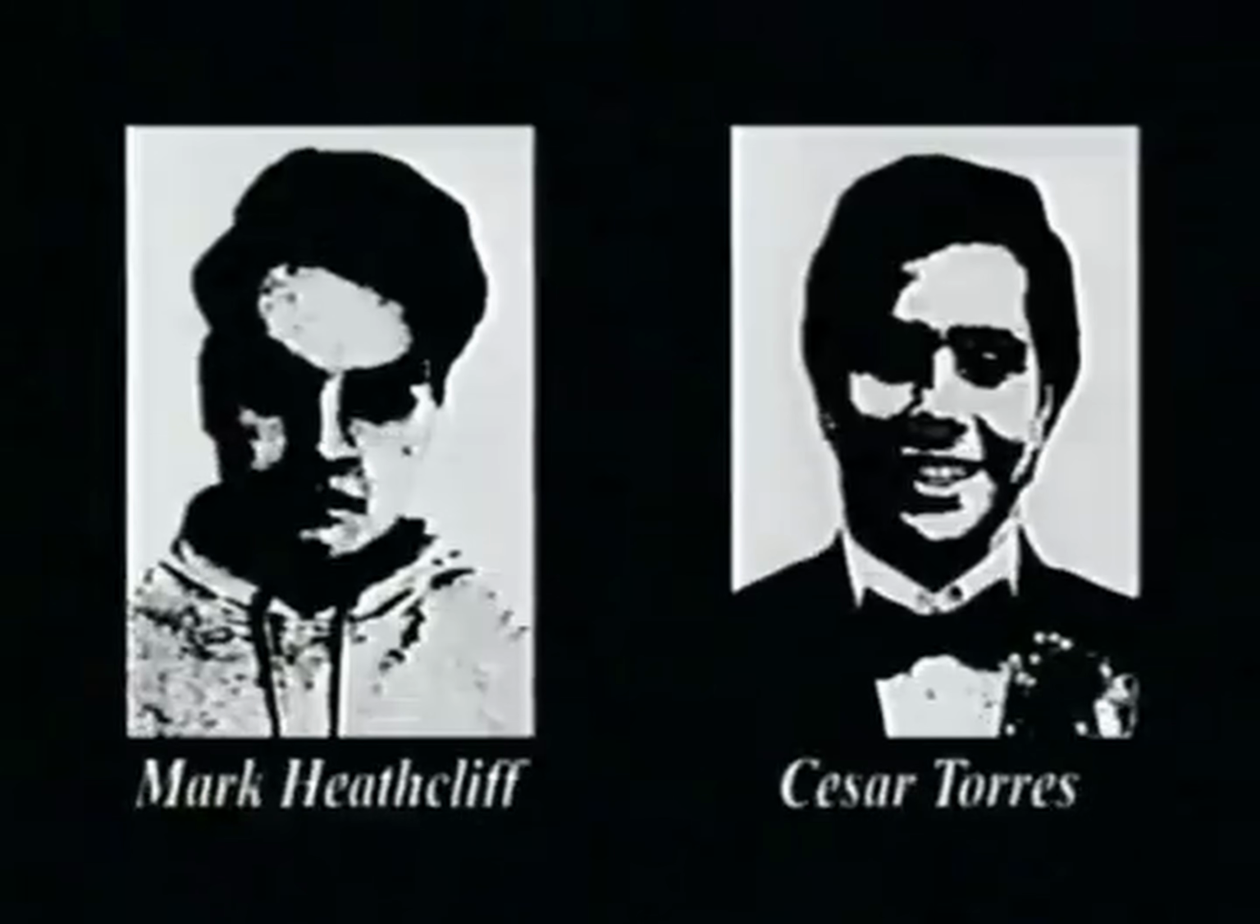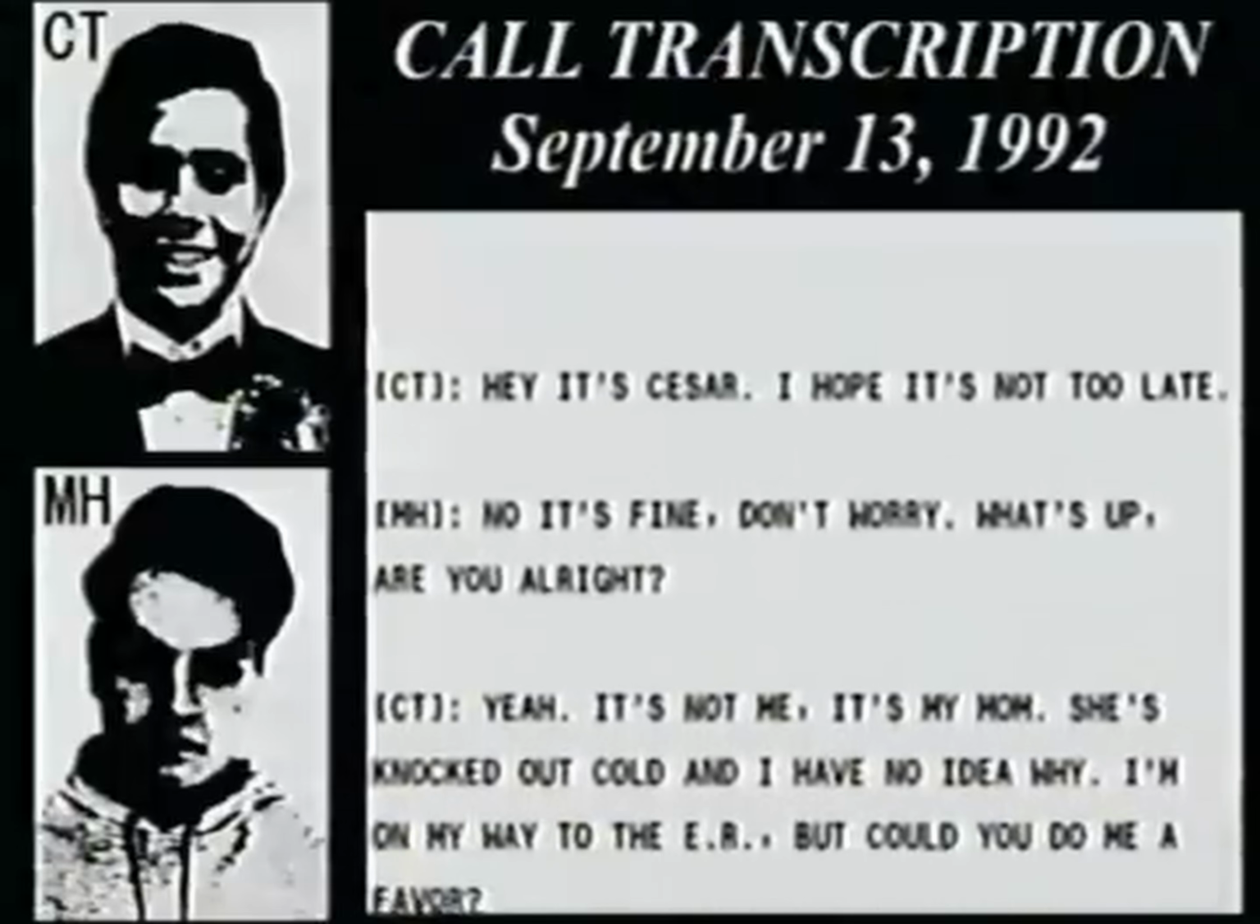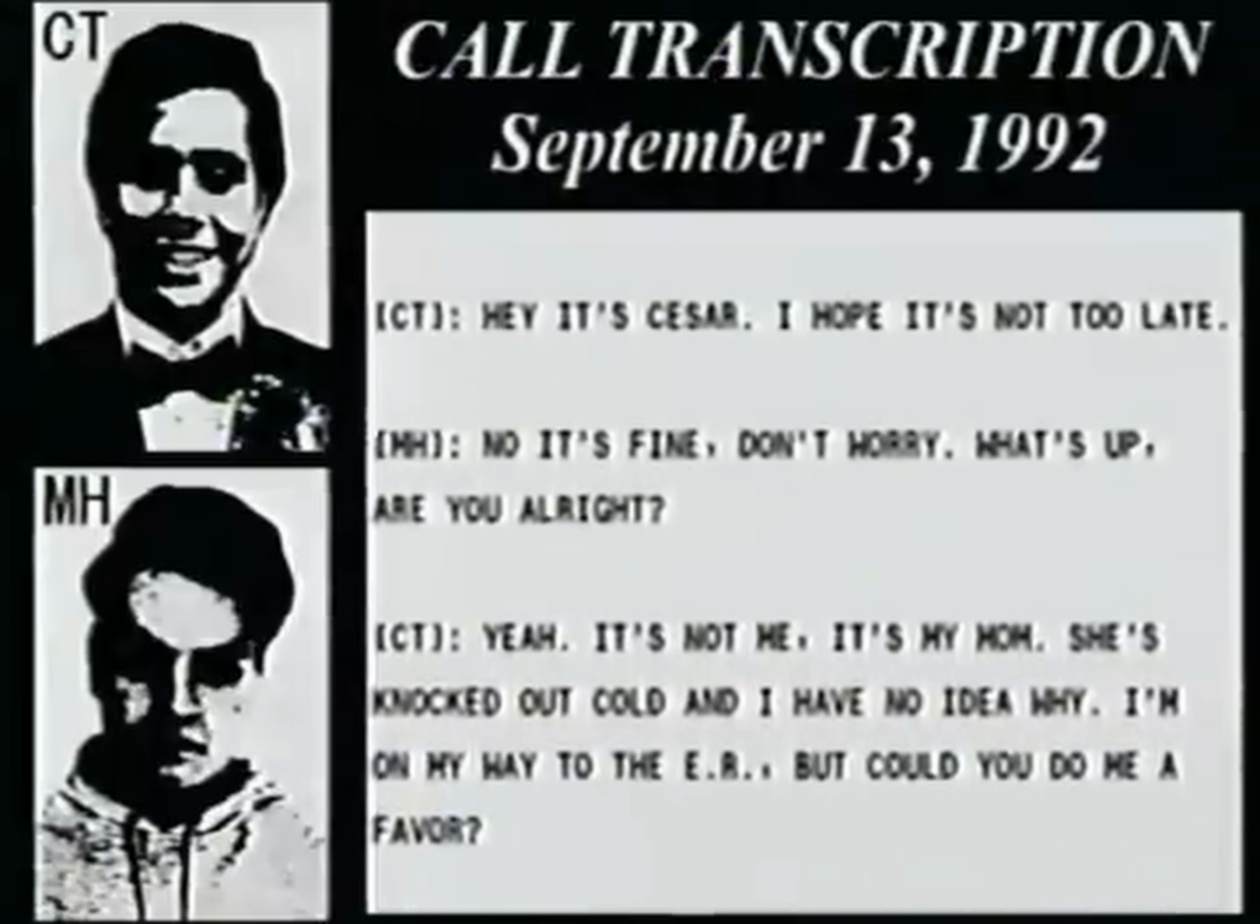First item of evidence, a phone call between the individuals Mark Heathcliff and Cesar Torres. Cesar apologizes to Mark for calling so late at night, but he found his mother laying unconscious on the floor. She's knocked out cold and I have no idea why.